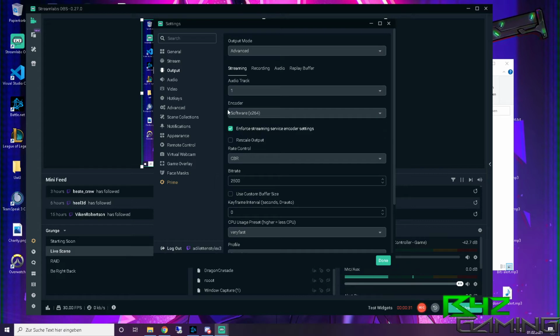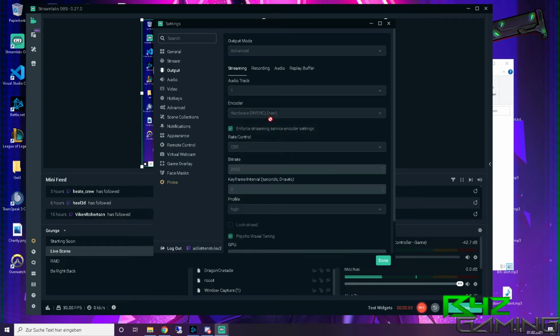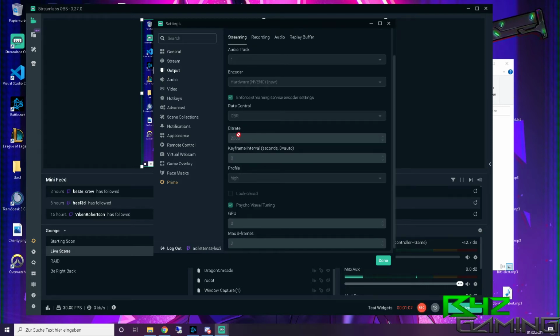If you're using the software encoder, x264. Oh no, if you're using the hardware encoder from Nvidia's new stuff, or if you're using the one from AMD, you have to choose this one. Then the next step is the bitrate, depending on your upload.